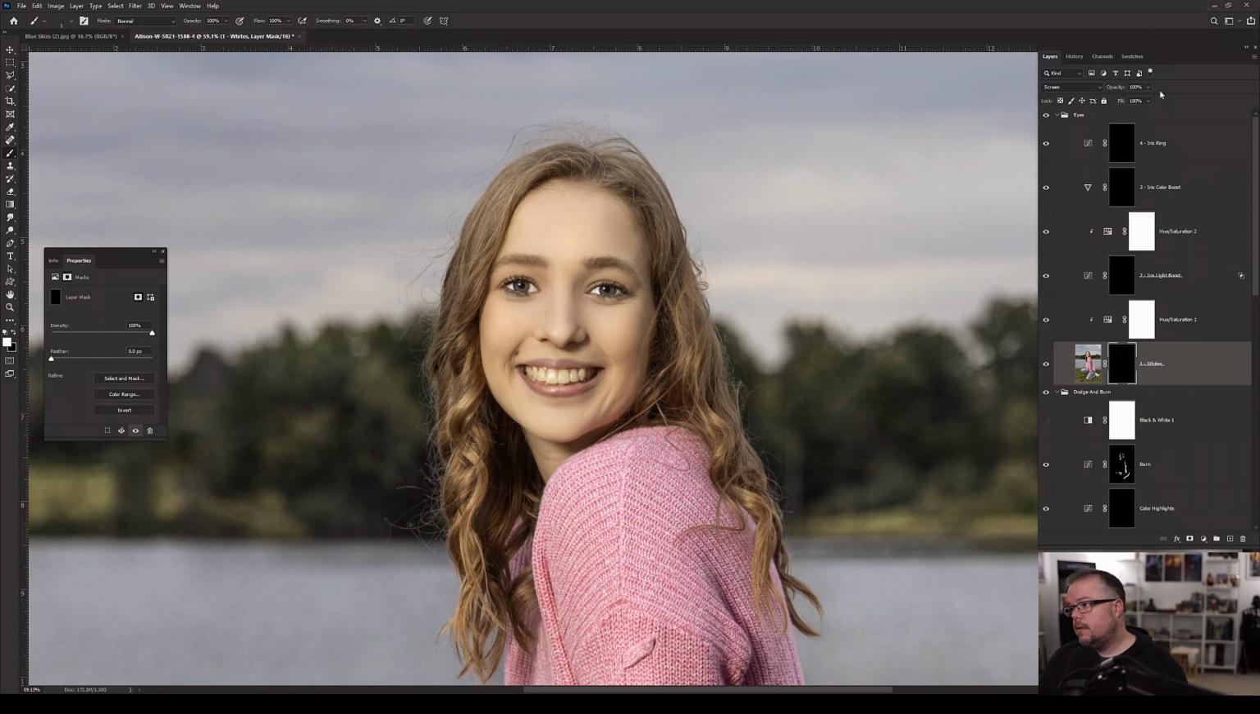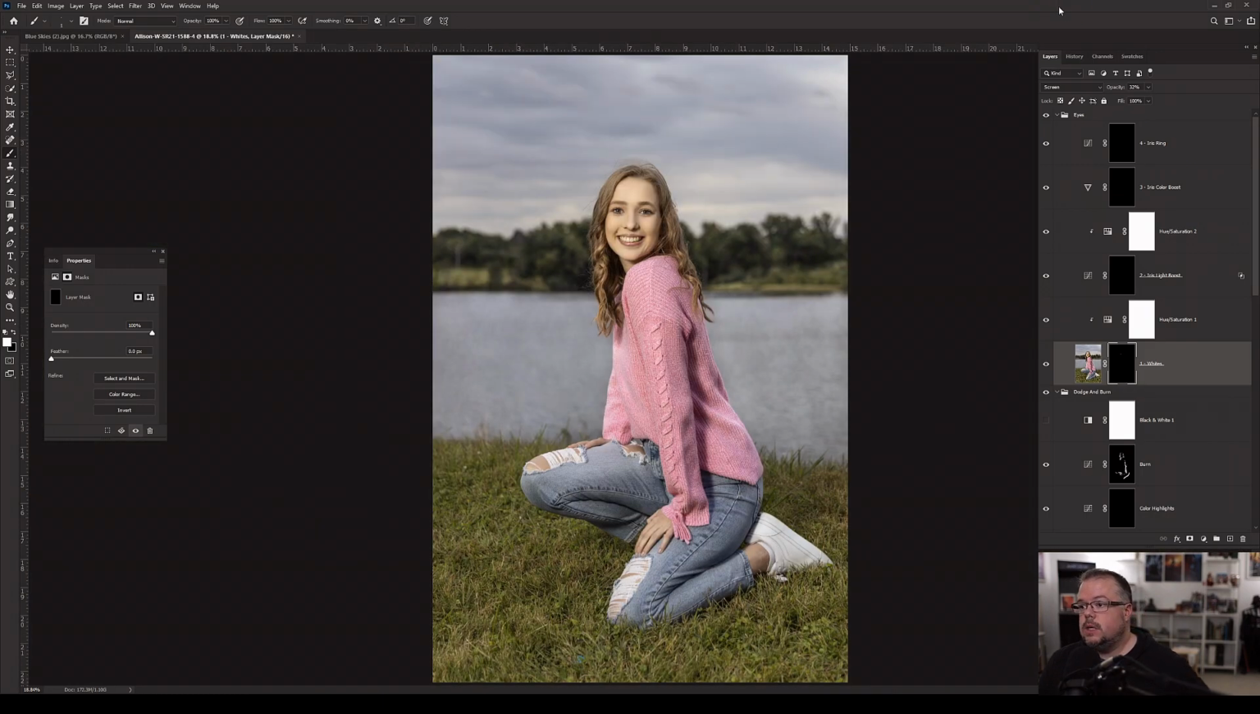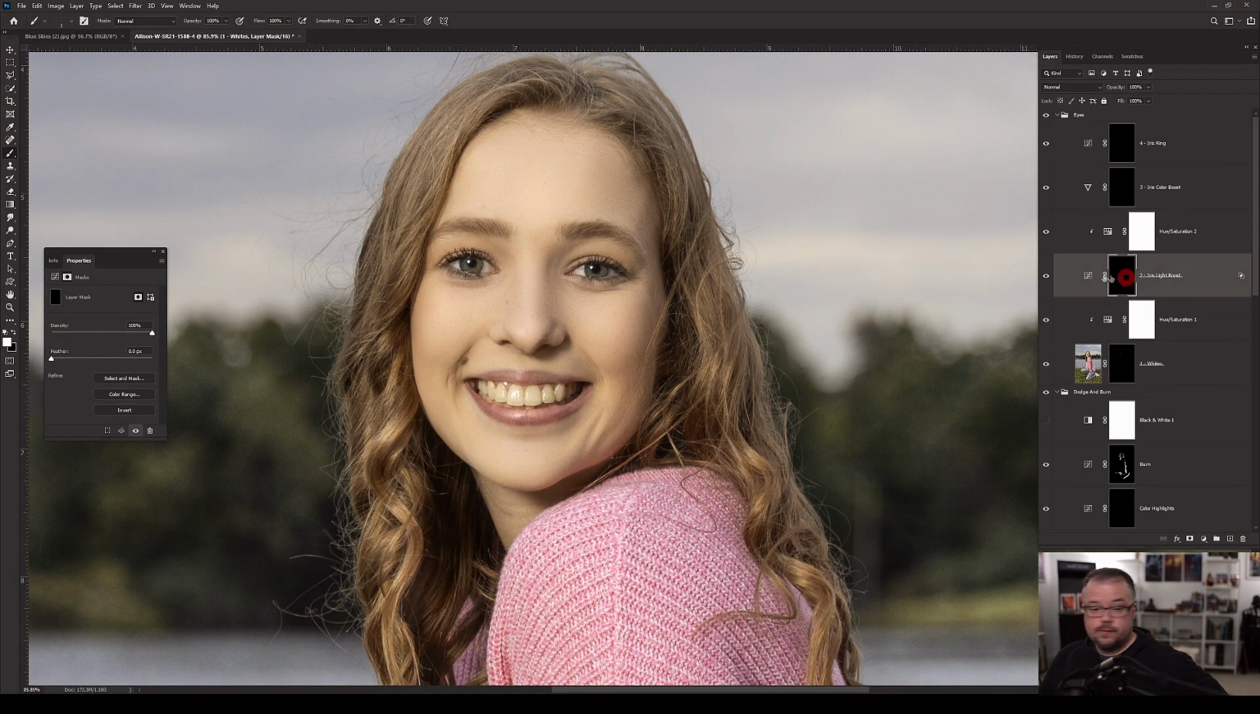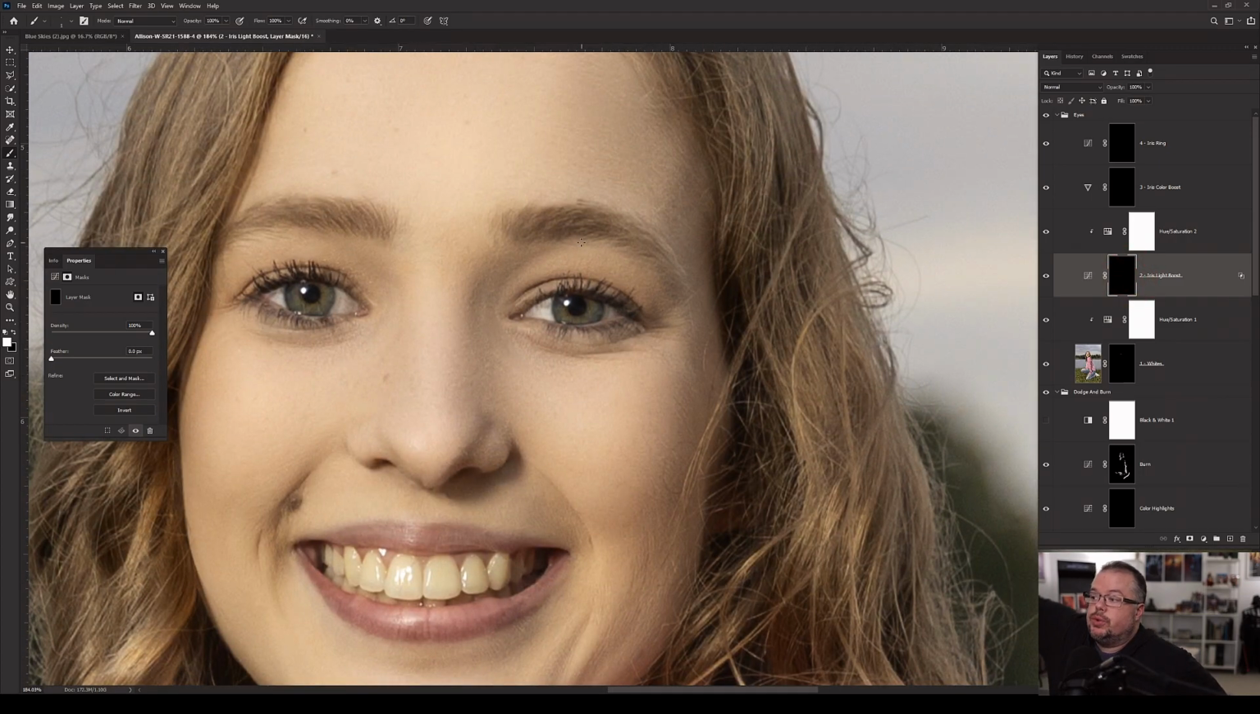So I'm going to take the opacity of this layer and pull it down, and I usually go down to like 30-ish% and then work from there to see how it's affecting the image. So let's zoom all the way back out and do a quick before and after of the whites. Yep, it's just a gentle little boost. I think that looks pretty fine. So let's move on. Number 2 layer in this stack is the iris light boost.